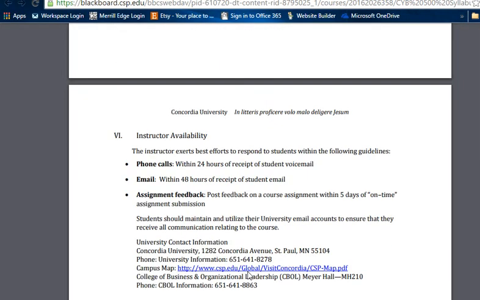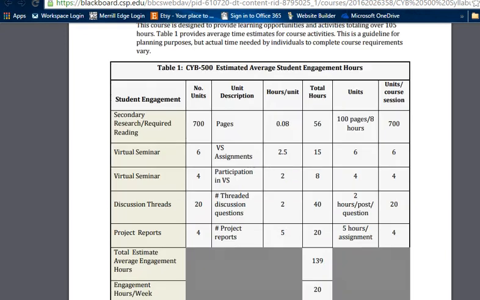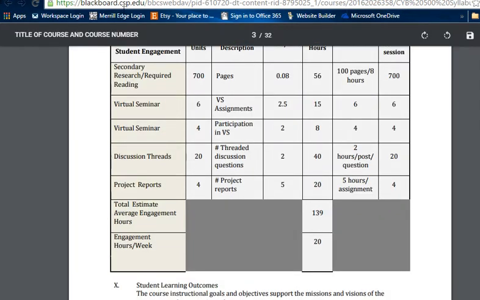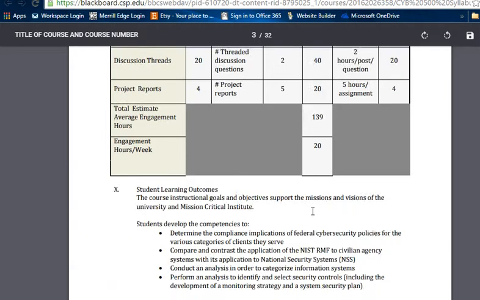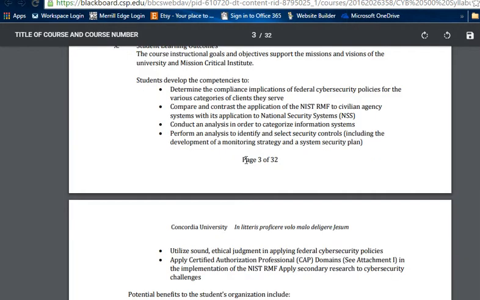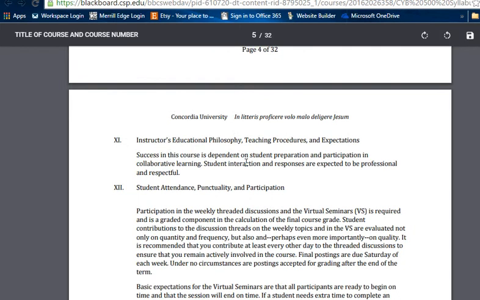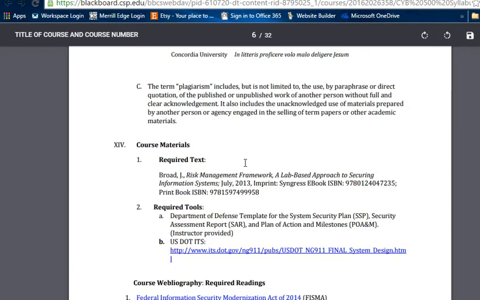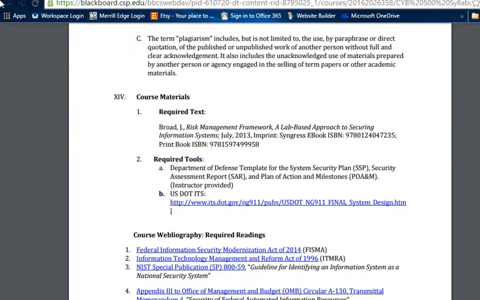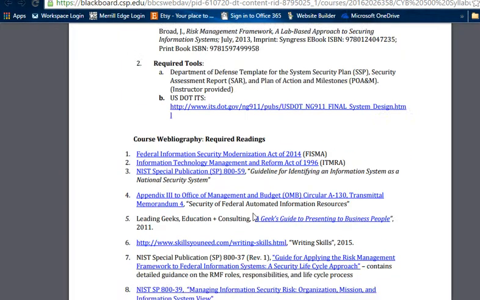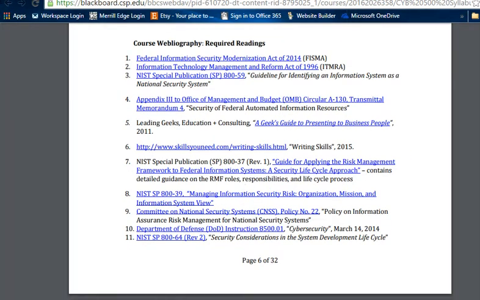Going to scroll down, and there is a lot of information about the course, about the average engagement hours, the student learning outcomes. And as we continue to scroll, there's information on your course materials, the required tools, and this is provided to you in the templates and resources section on Blackboard, and your course bibliography. And notice these are all source documents that are the foundation of your emphasis on the NIST RMF.